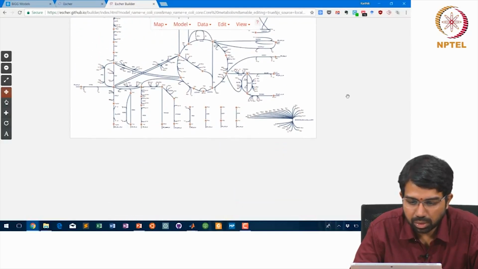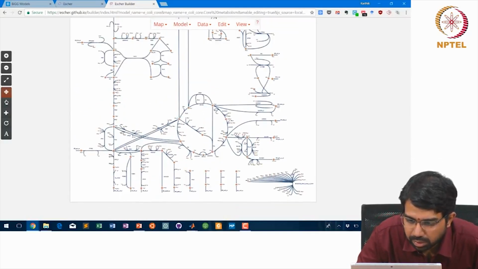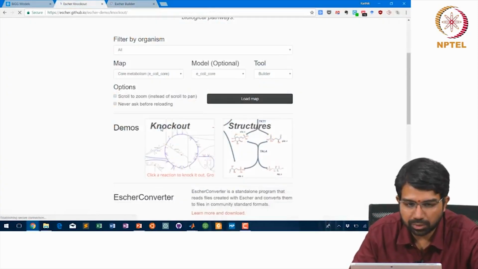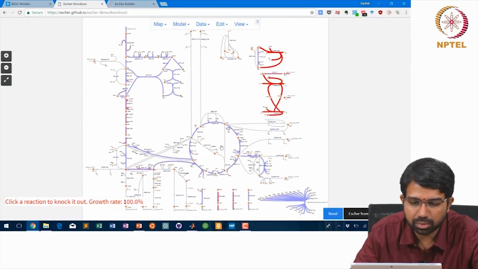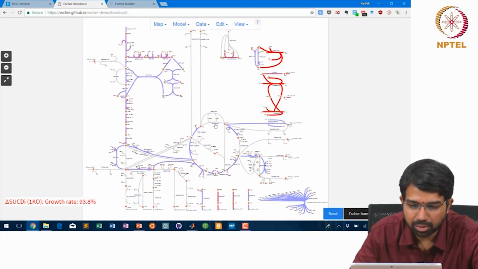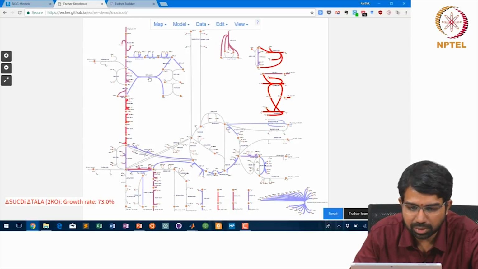There is a way to knock out the reactions. Let me check. You can have knockouts of reactions on Escher online. So you can just click a reaction to knock it out. So I knocked out some succinate dehydrogenase reaction or something. I've knocked out one more thing, and the growth rate is now 73%.